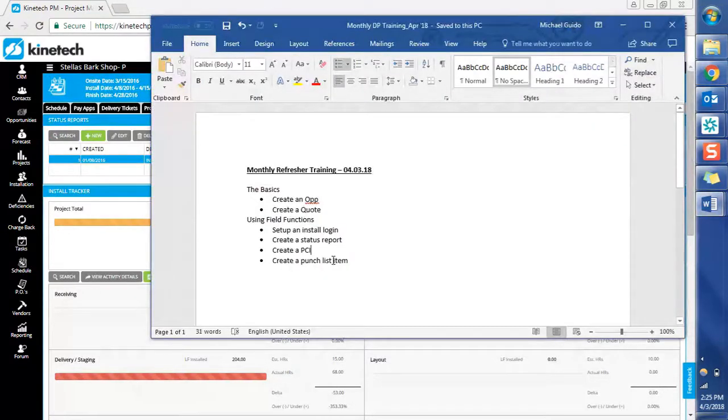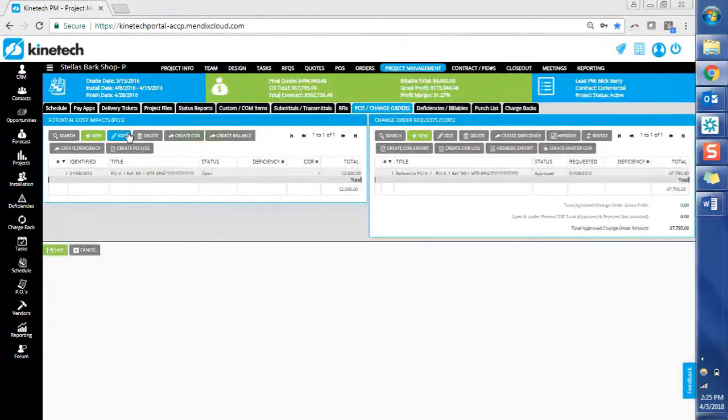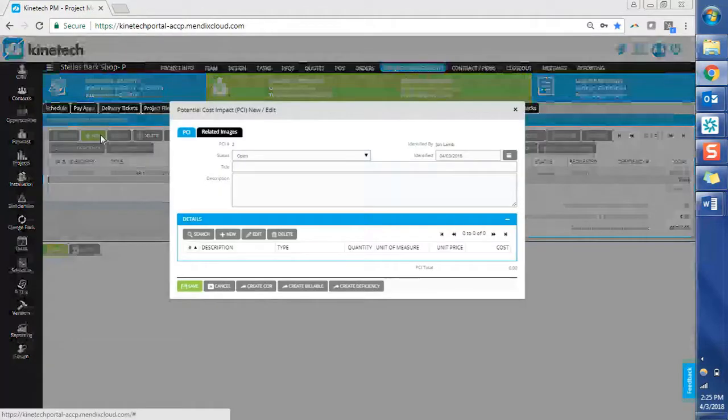So the next one we will want to do here is a PCI and a punch list item. Since we only have 5 minutes left on what we had originally allocated as far as time goes, I'll go through these pretty quickly. For a PCI, as I mentioned, this is for something that we don't necessarily know how it's going to turn out. So let's just say that the freight elevator was too small and it's going to be a stair carry.